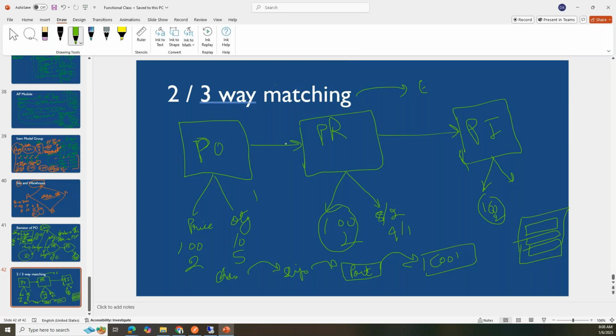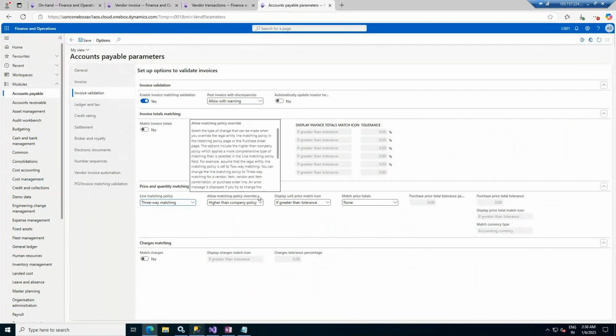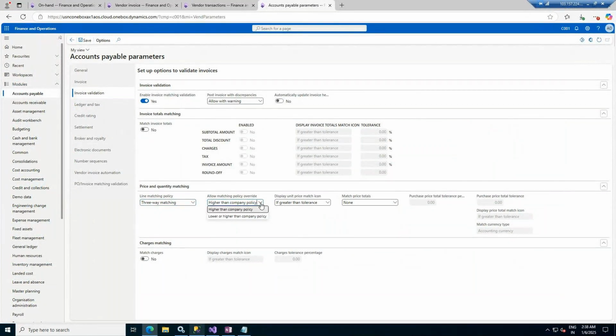So at this level you will define the two-way matching, and in case of three-way matching you will have a tolerance also. See, two-way matching allows matching policy override, if there is any override higher or lower than company policy. Display unit price match icon if greater than tolerance. Then price total match: if there is any percentage of match, you can give that. If there is a variance of 10% in the price and you are okay with it, you define it. Then match the charges, if you want to match the charges also, and there is a charges tolerance also.